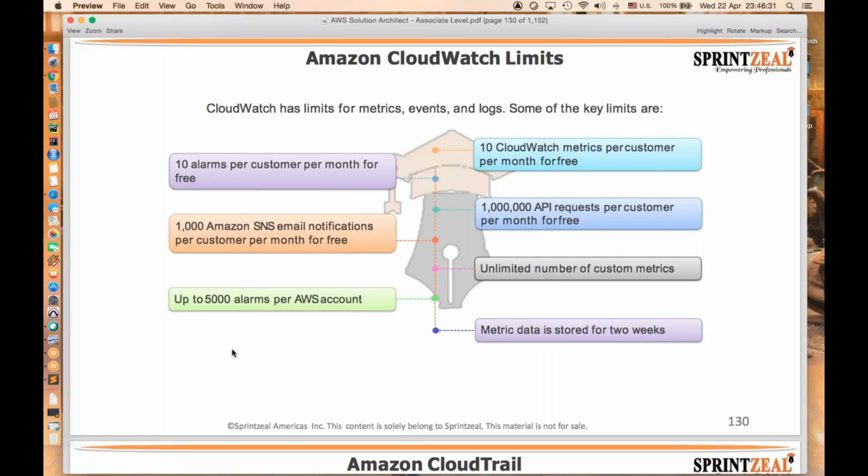When they're doing the billing for the customer, they'll consider the count and exclude the 10 CloudWatch metrics per month, and if there is anything additional apart from the 10, they'll do the pricing only for those additional things, not for the 10 CloudWatch. Similarly, whatever they have given here, like ten alarms per customer per month are free, and those things will be excluded while doing the pricing for that particular customer on a monthly basis.